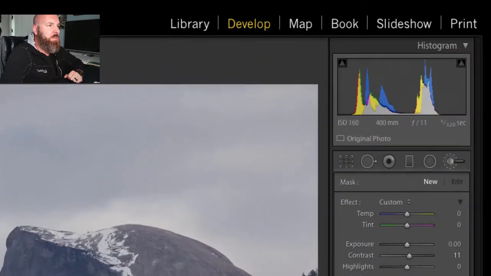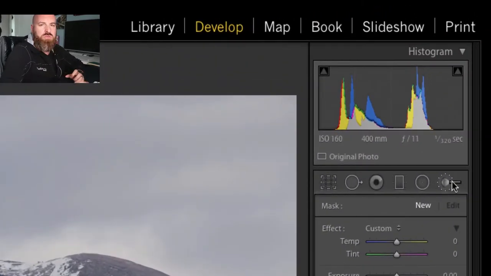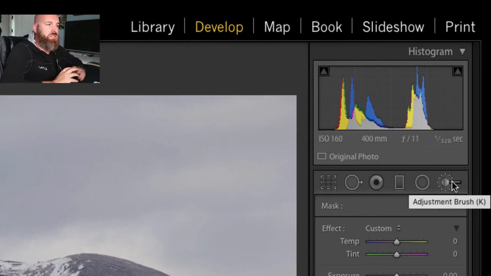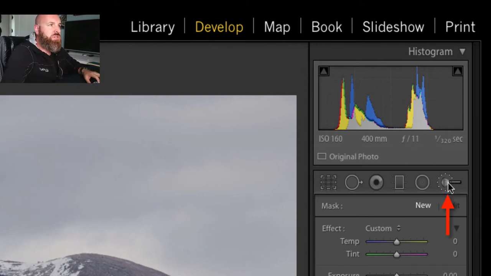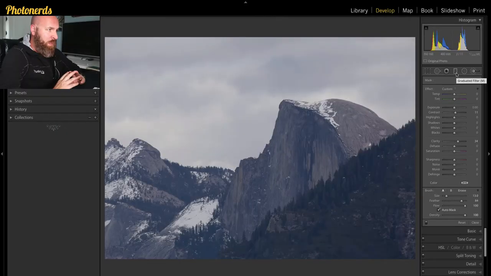So here's the deal. You have three types of tools to make selections. One is the adjustment brush, one is the radial filter, and one is the graduated filter. And I say three because you have three adjustments when it comes to making specific selections. That's the key. So here, I've got a photograph of Half Dome, Yosemite National Park.